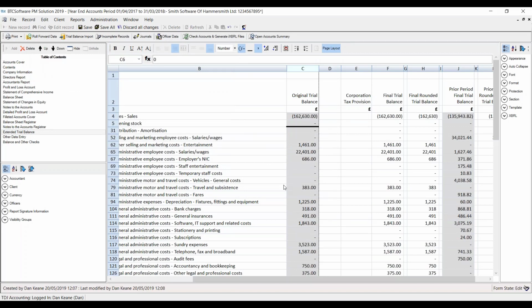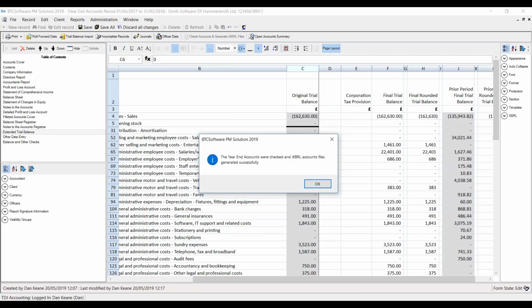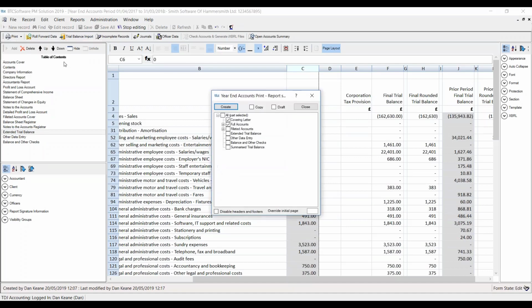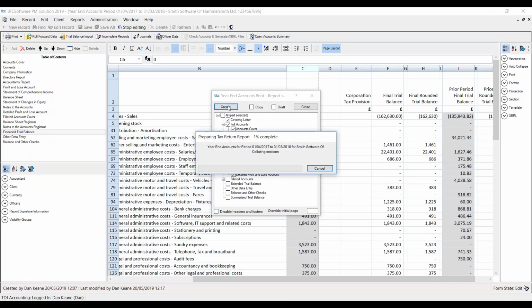And following that, we should get a nice message to say our year-end accounts were checked and that all-important iXBRL file generated successfully. There we go. Now, at any point, we can print the accounts. So if I go over to print and year-end accounts, I can select the different pages of the accounts. At the moment, I'm selecting the full accounts, so you can see the full accounts listed there. And if I choose create, it will give me the different options.